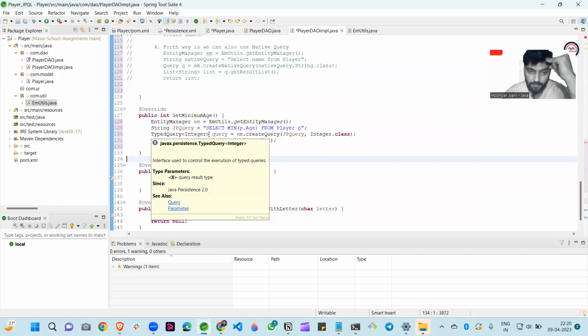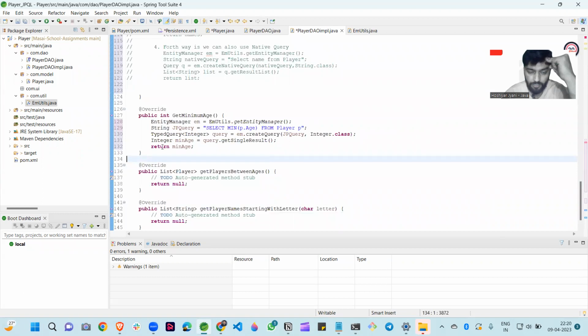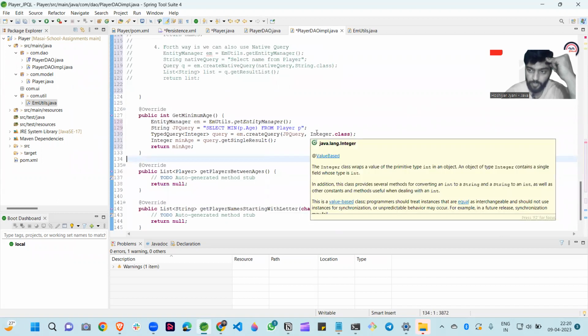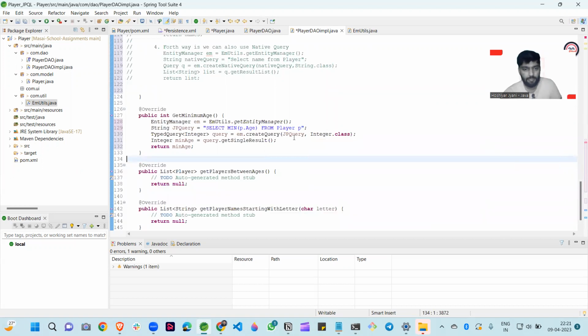After that, I write here typed query. A typed query means we do not use any downcast here. So typed query, and the return type is integer. The query is em.createQuery, and in createQuery we are passing the JPQL query, and its return type is an integer value. So that's why I am writing Integer.class. And you know very well, query.getSingleResult, because it gives the minimum from the whole database.